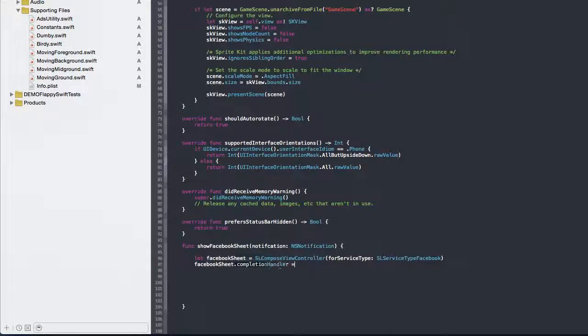What that's going to do is allow us to do stuff when either the post has completed or it's done, or if the post gets cancelled by the user. The reason why I'm doing this is it's probably more for how you would develop the game in the future. A lot of games nowadays are rewarding users for doing things, so potentially you could reward the user by putting a post on their Facebook timeline.